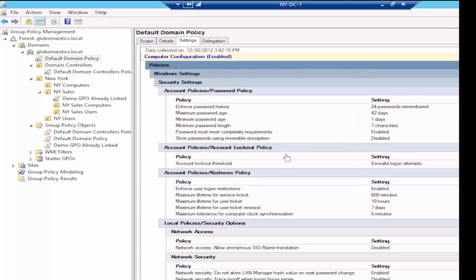We have the account lockout policies set. We have Kerberos policies set. Under local policies, security options, here's a few security options that are set on network access and network security. And public key policies, EFS, encrypting file system. That's it. These are all the settings that have been set on that particular policy.